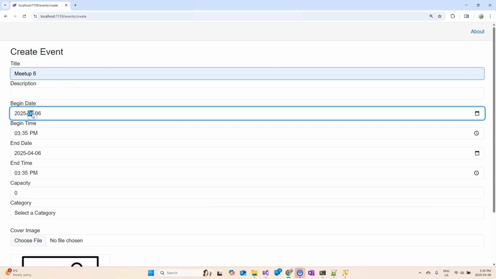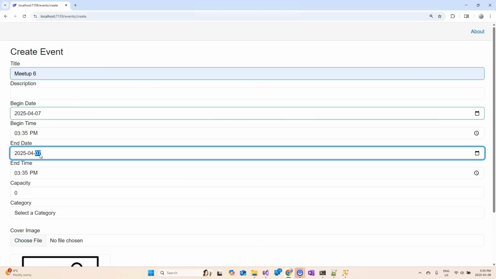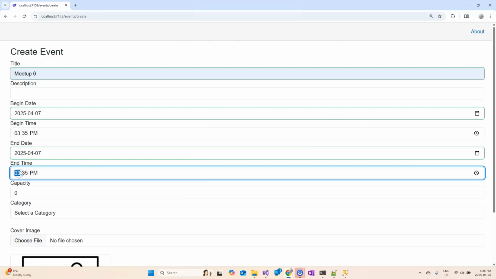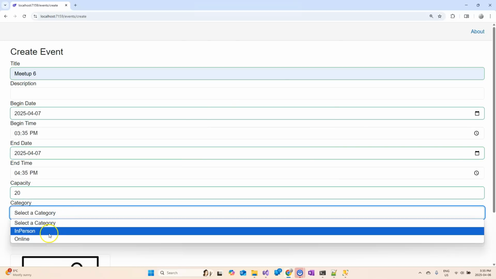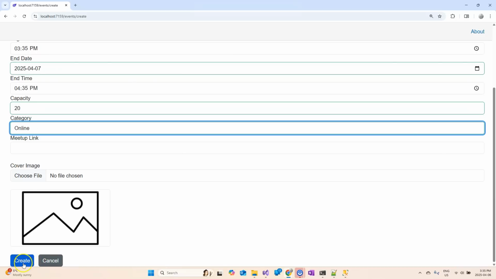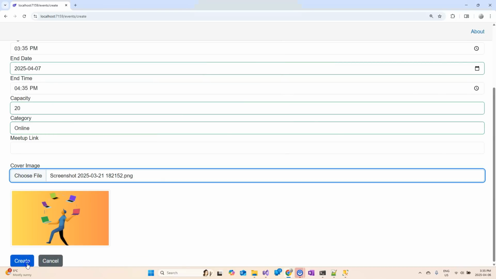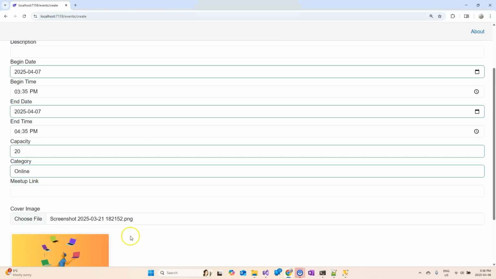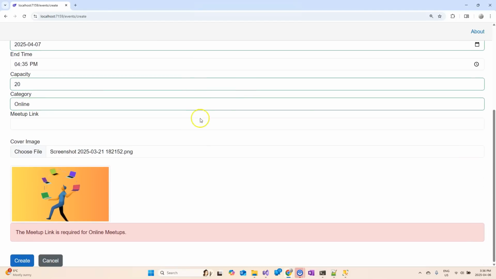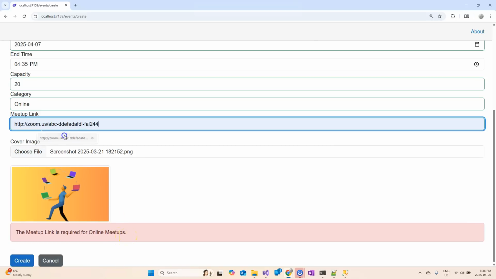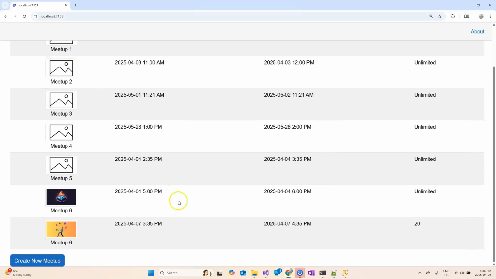So let's enter some dates. This is going to be in the future. This is going to be in the future, and this is going to be the 20 or whatever. You can enter anything you want. Now, if I select the correct image, and then I click on the Create button, or for the online meetups, we have another one on the top. So the error message component is extracted correctly. Now we enter a link. All right, so now we have another record created over here.